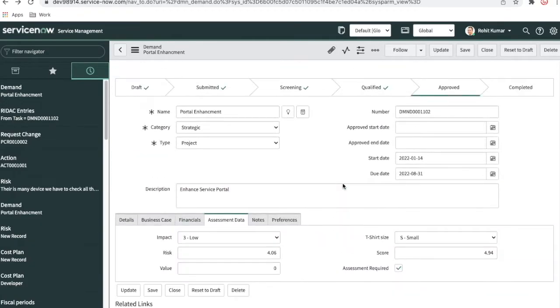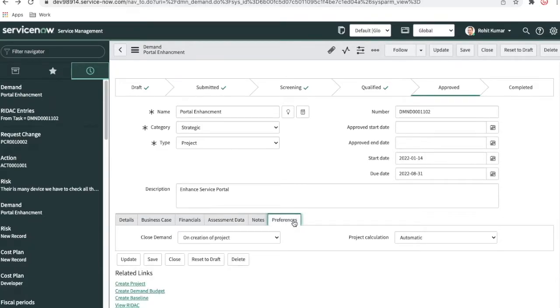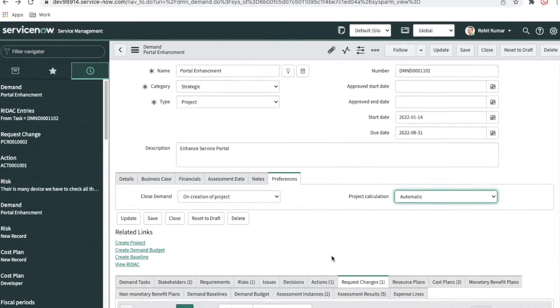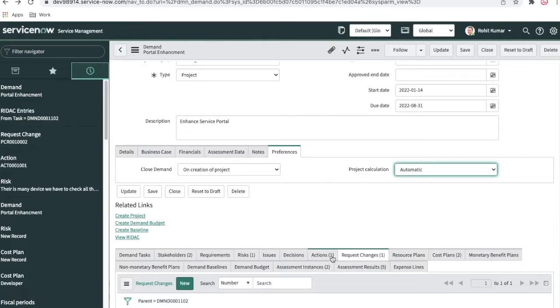And finally, the demand will be closed. Here are the options for closing the demand. Two options are available: on the creation of the project, or on closure of the project. Then the project's creation is automatic or manual. It means that whenever your demand is created, if you create a project, the demand will be closed, or else you can select the option on closure of the project. It means that whenever the project is closed, at that time you want the demand to be closed.